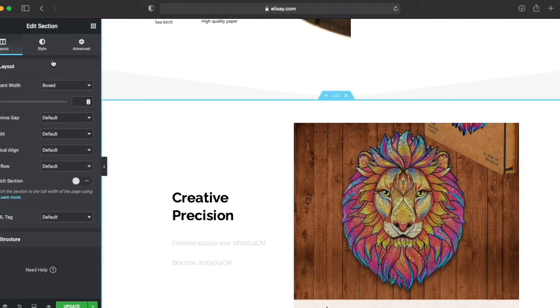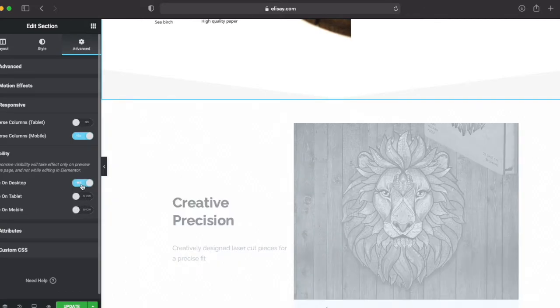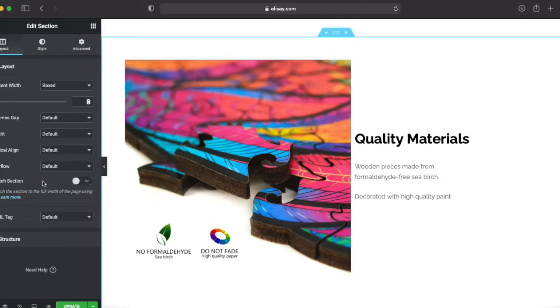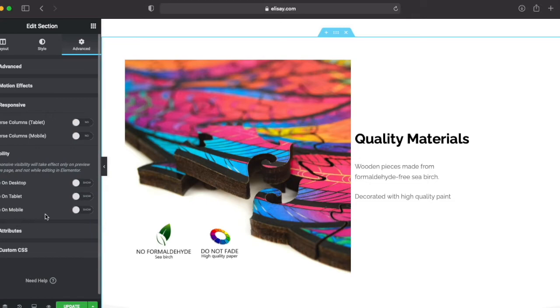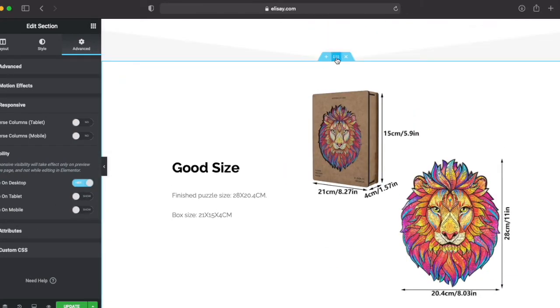These larger sections I only want to show on mobile, so I'm going to change the visibility to hide them on desktop. There are 3 sections to update. Each I will set as hide on desktop.